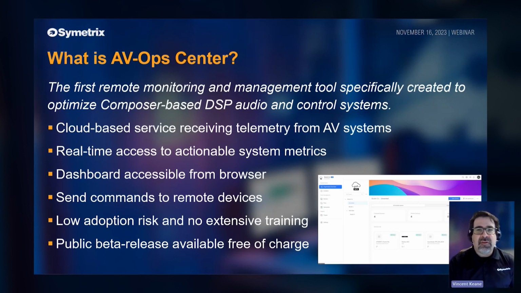AV Ops Center can remotely monitor and manage anything that has a Composer Series DSP, and it's been designed for easy adoption with minimal risk. There isn't a lot of extensive training or setup and use. We tried to make that piece very easy. That said, familiarity with Composer will be very helpful, though not a requirement definitely for this demo. We know there's other monitoring platforms available out there, and we've really tried to bring Symetrix expertise in professional installed audio and control and make AV Ops Center a seamless and enjoyable experience for you and the users.